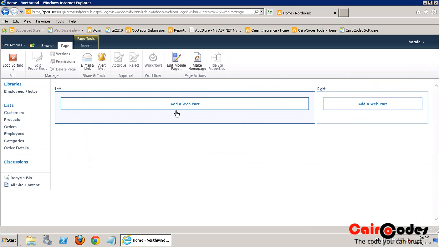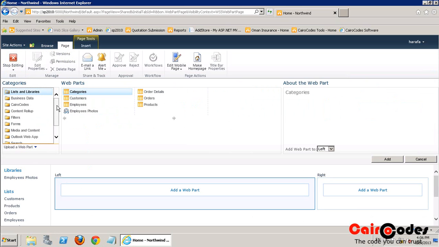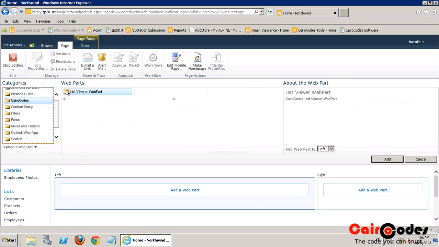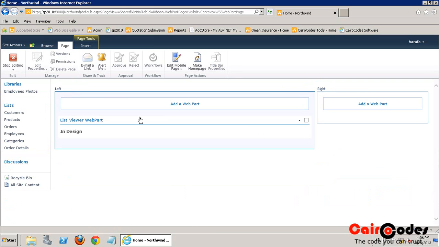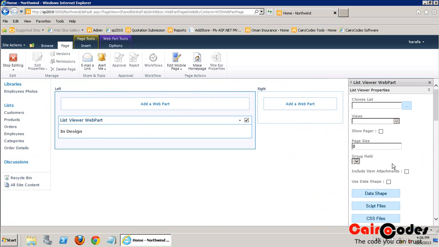On this webpart zone click the add webpart link. Here from the webpart categories panel select CairoCodes. Now select the list viewer webpart and then click the add button. As we can see here, the webpart is in design mode. It waits for your templates and configurations to render the content. From the webpart commands let's select edit webpart to edit its properties and to set our templates.